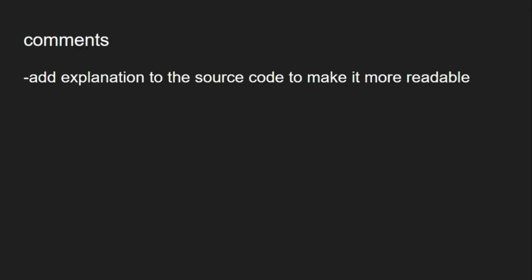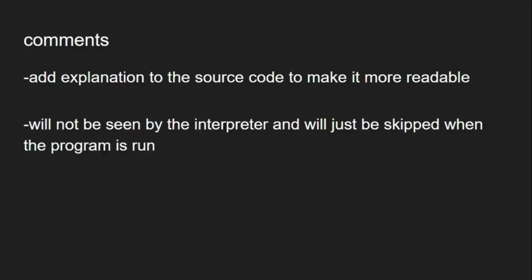A comment is used to add explanation to the source code to make it more readable. A comment will not be seen by the interpreter and will just be skipped when the program is run. Single-line comments in Python are made using the hash sign. Officially, there are no multi-line comments, but you can use triple quotations.